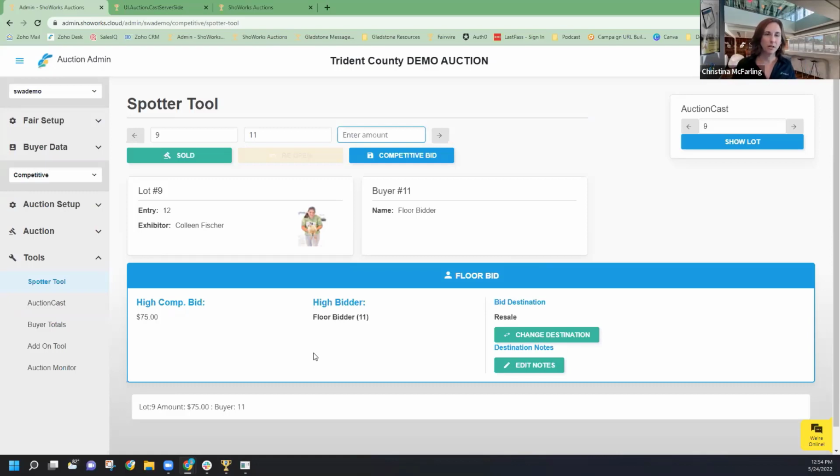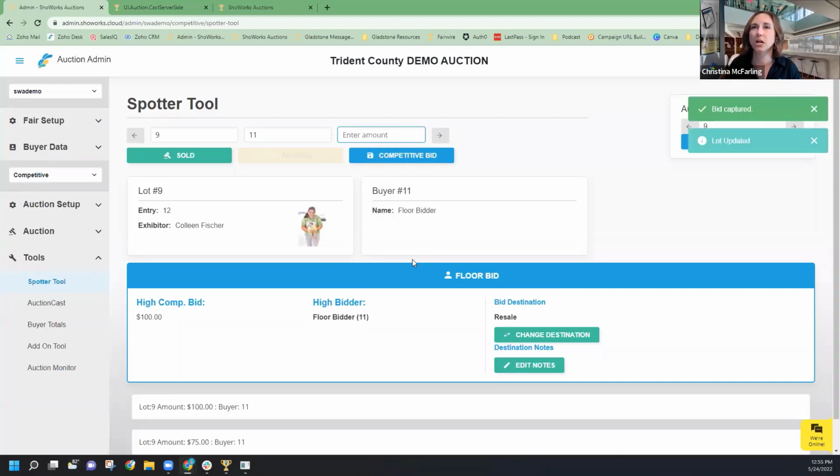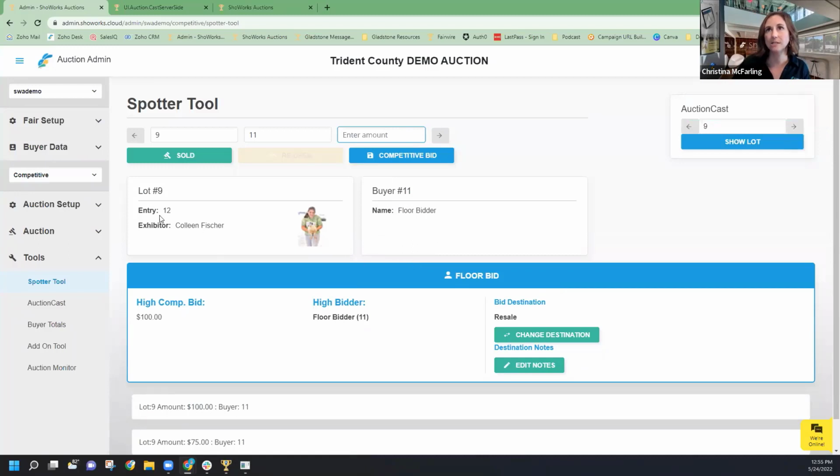Or if she had put in an auto bid, then this would have actually turned orange and it would have said auto bid. That way it alerts everyone who is looking at the screen that, wait a second, something just came in online that was faster than what we thought it should be, because an auto bid happens immediately when someone tries to outbid them. So you're going forward and your auctioneer says, I've got $100 from the floor, going once, going twice, sold.